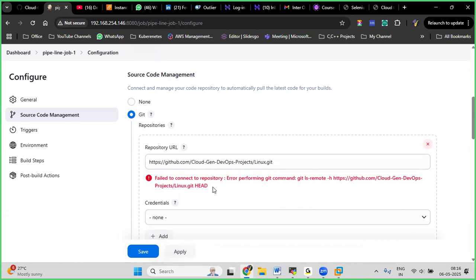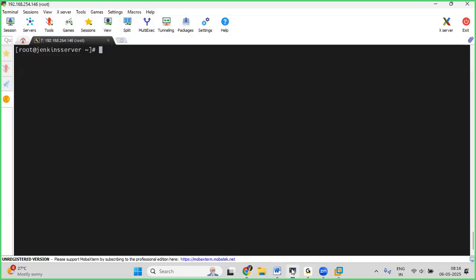Note this point. Whenever you see this, fail to connect to this repository, it's trying to connect to that repository immediately after pasting it. When you see this, you need to understand and realize immediately: maybe there is no Git here. Try to concentrate on Git software only. Maybe in this Jenkins server Git hasn't been installed. So for confirmation, move to the terminal and apply git --version.